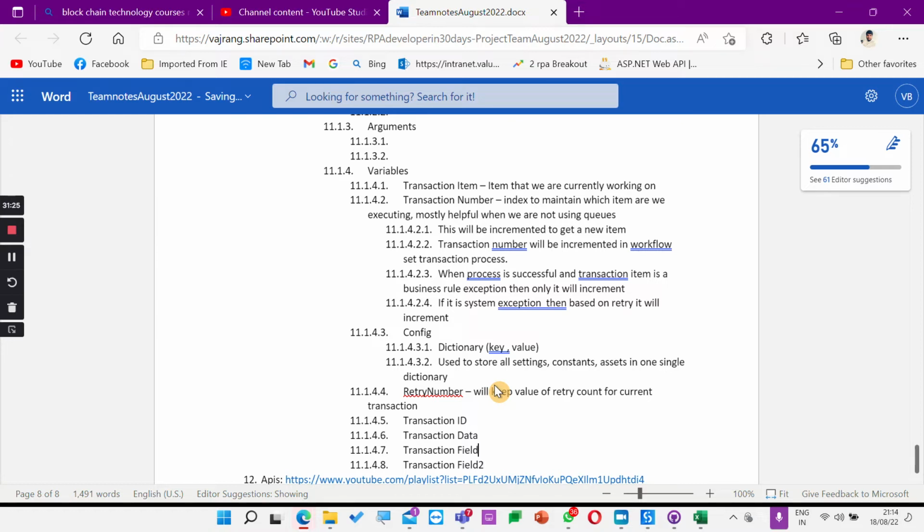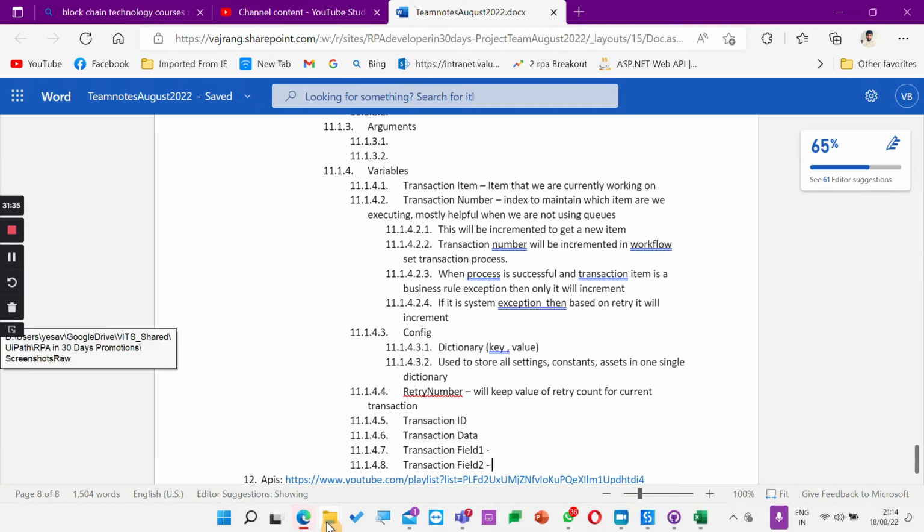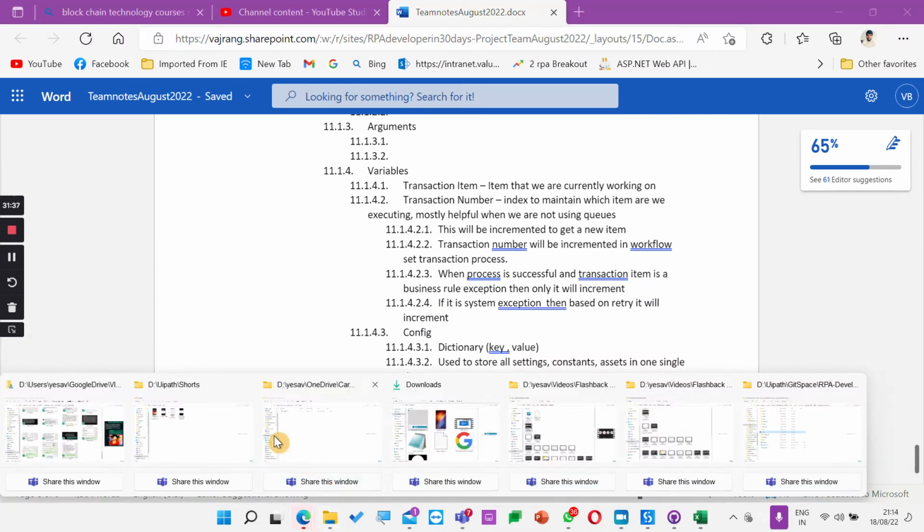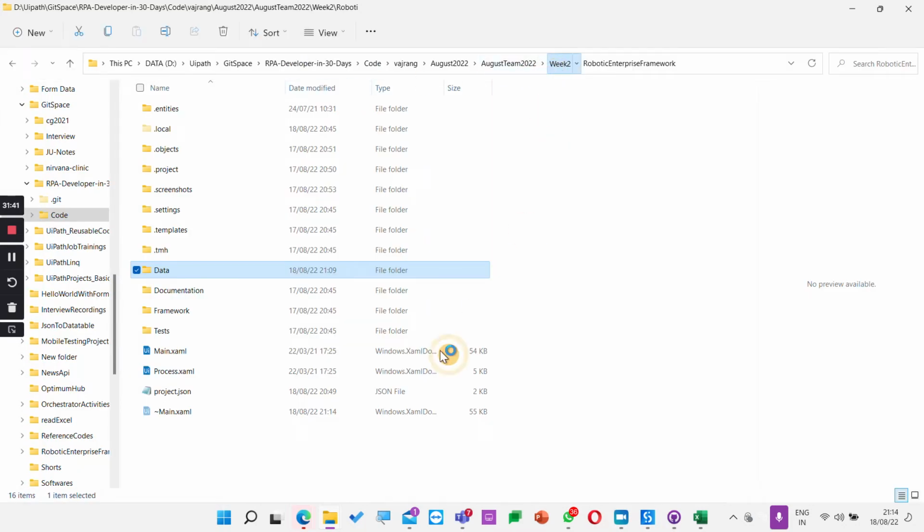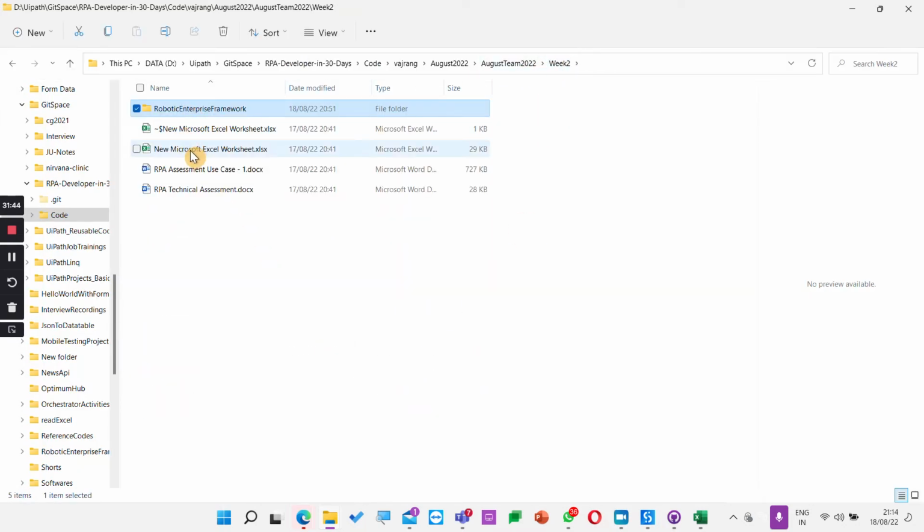See, this transaction field 1 and field 2 doesn't have any specific reason. It can be a custom value. For example, in our row, this is our requirement, right? In our requirement, okay.